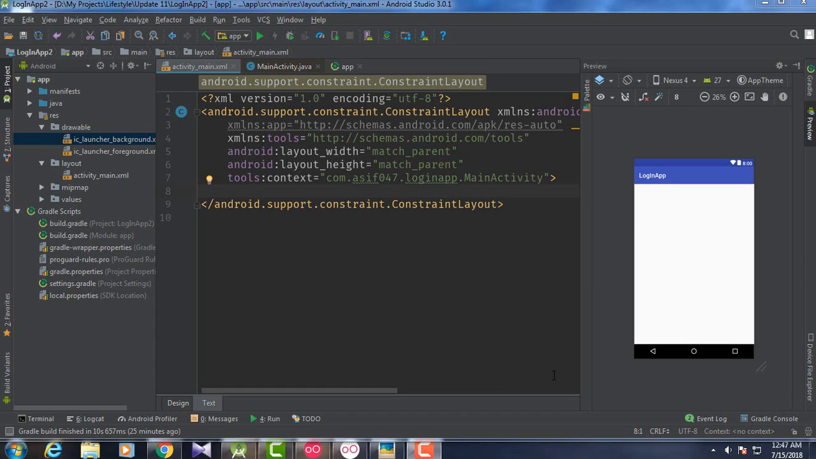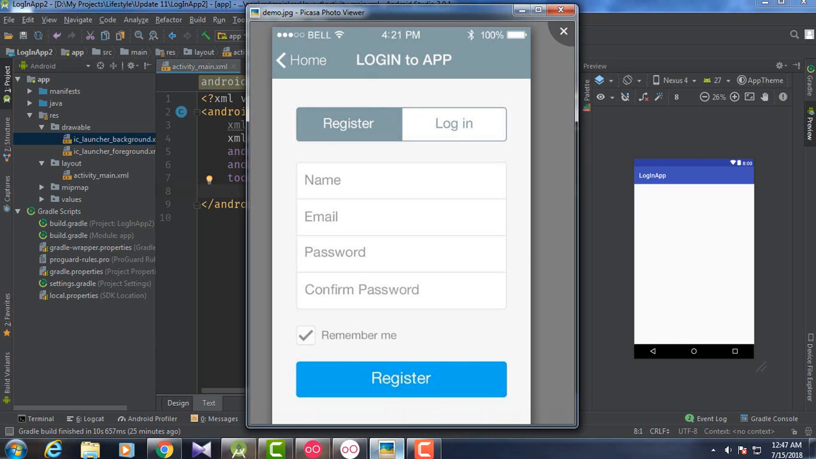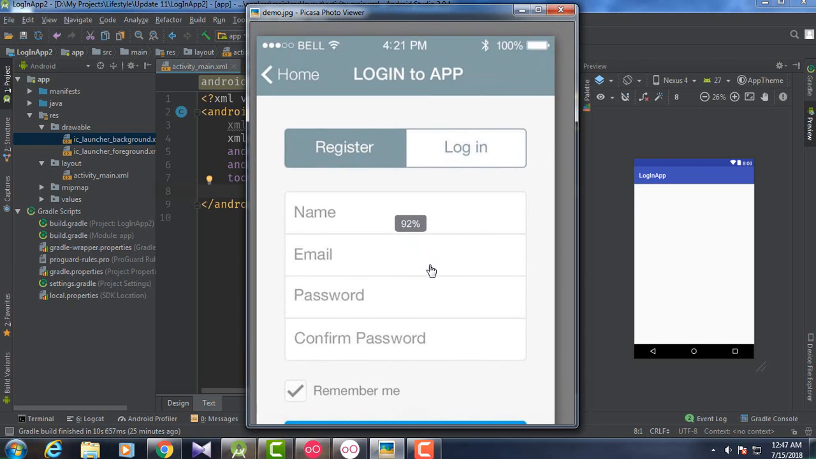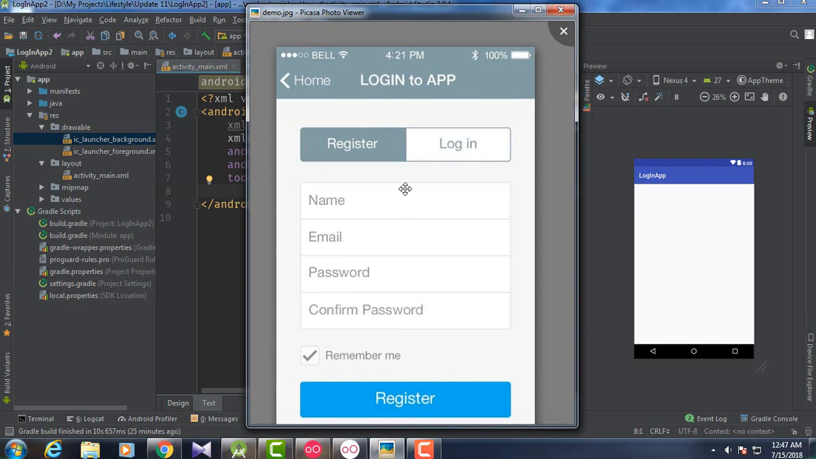Today I'm going to teach you how to make a beautiful layout for a login page. At first I'm going to show you some demos so that you can understand what we're going to do today. And here we can see a demo. It is for the login page.